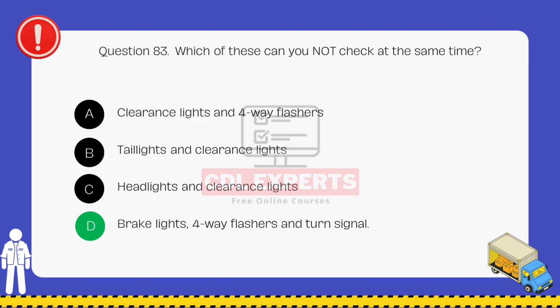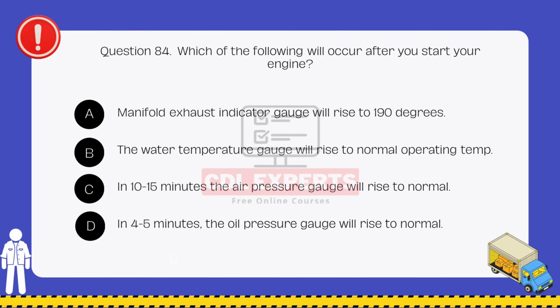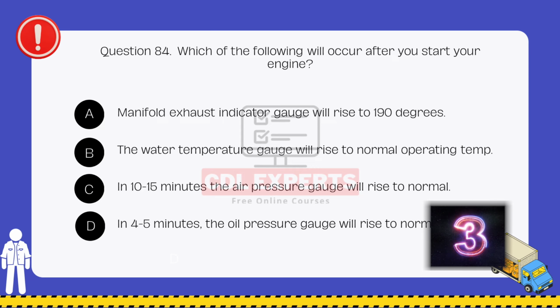The correct option is D. Which of the following will occur after you start your engine? Manifold exhaust indicator gauge will rise to 190 degrees. The water temperature gauge will rise to normal operating temperature. In 10 to 15 minutes, the air pressure gauge will rise to normal. In 4 to 5 minutes, the oil pressure gauge will rise to normal.